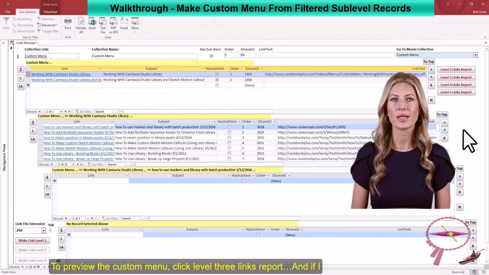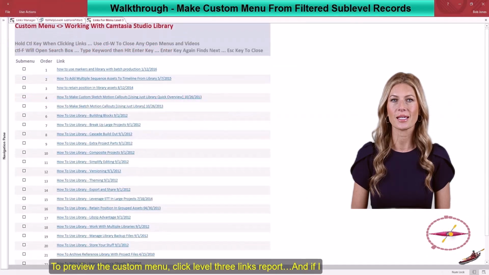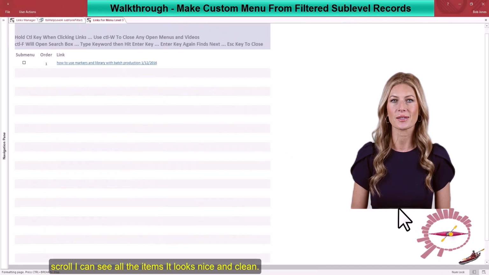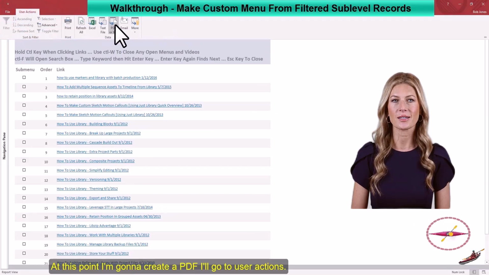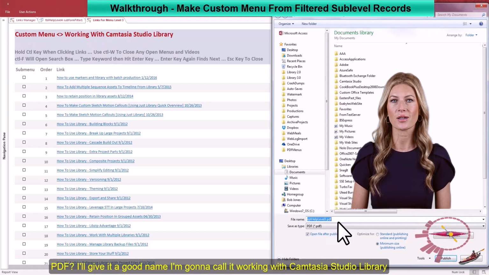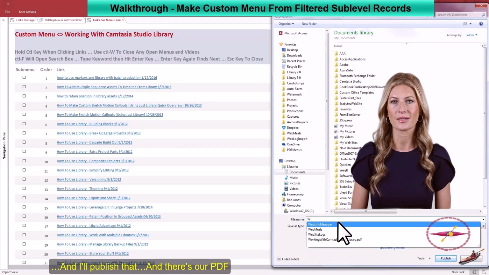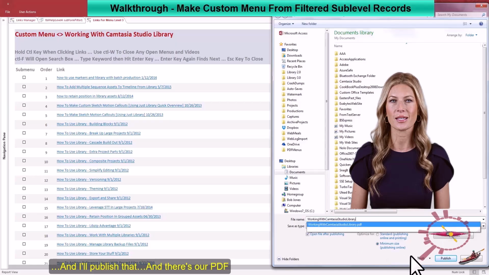To preview the custom menu, click Level 3 Links Report. And if I scroll, I can see all the items. It looks nice and clean. At this point, I'm going to create a PDF. I'll go to User Actions, PDF. I'll give it a good name. I'm going to call it Working with Camtasia Studio Library. And I'll publish that.